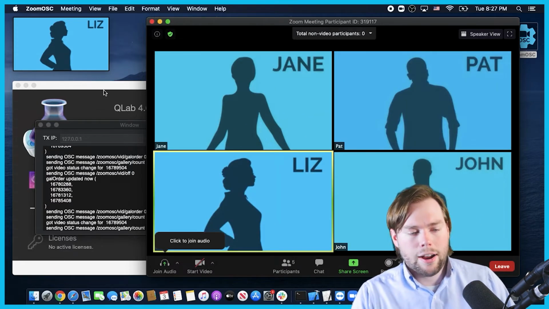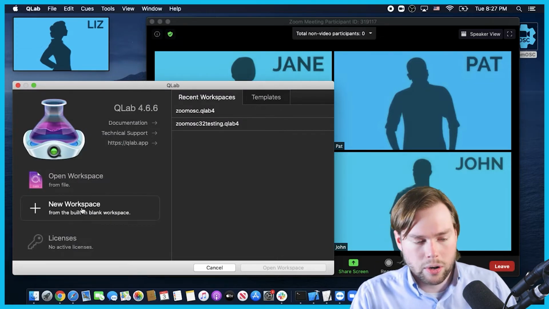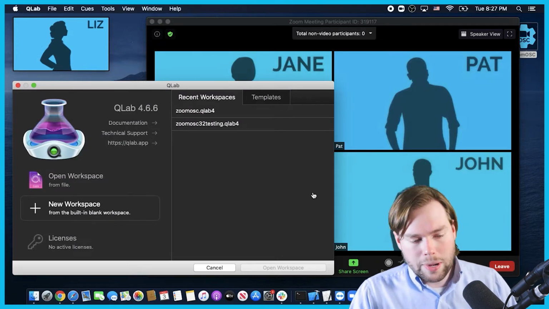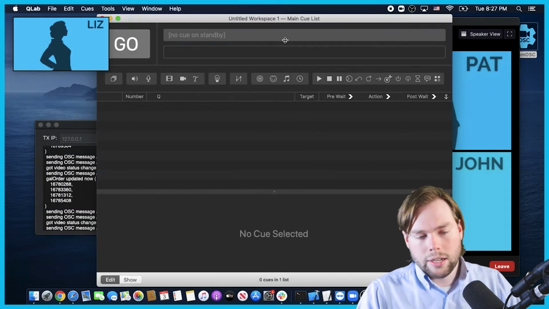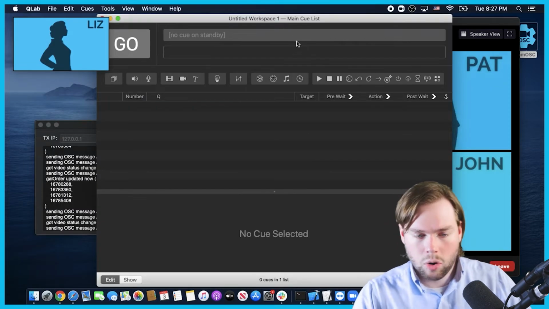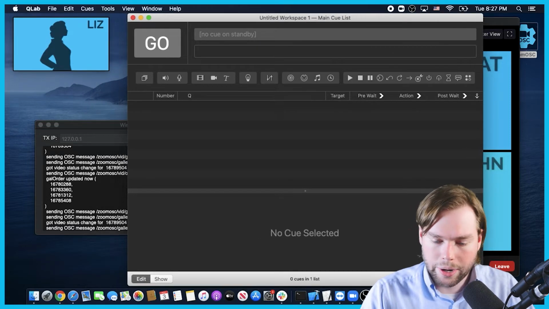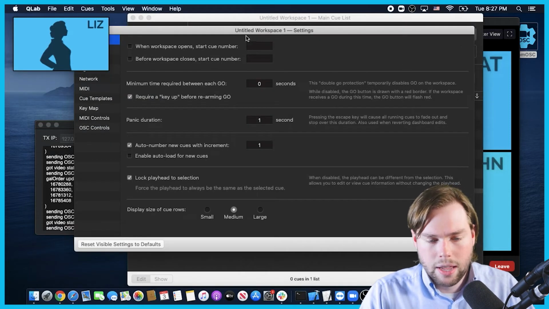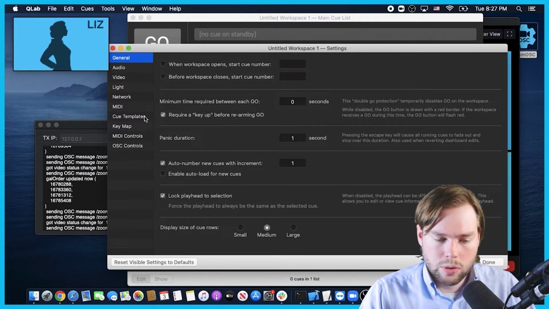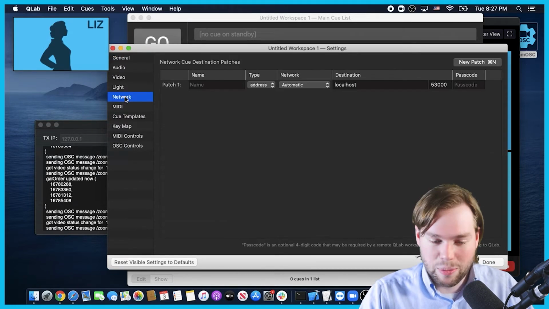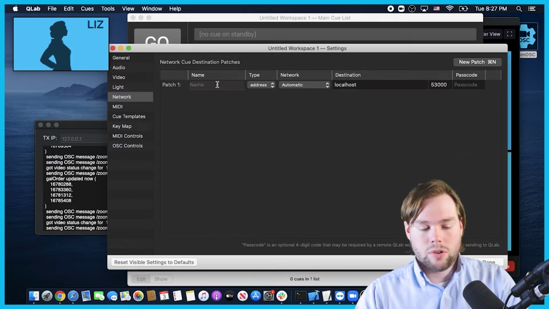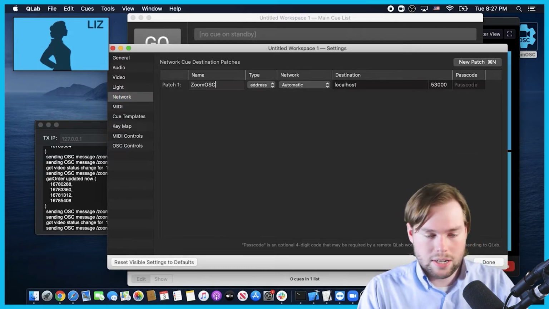So now I want to show you how to connect Qlab to this, so I'm going to create a new workspace in Qlab, and show you how to create some cues that target ZoomOSC. Once a new workspace has been created, I'm going to go to the settings cogwheel in the bottom right, and in the workspace, ironically not the OSC control section, I'm going to go to the network tab, and I am going to call this ZoomOSC.